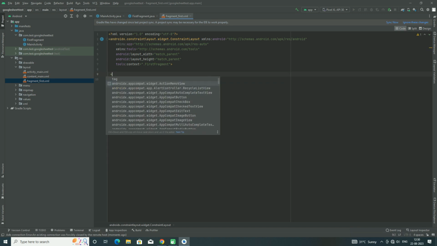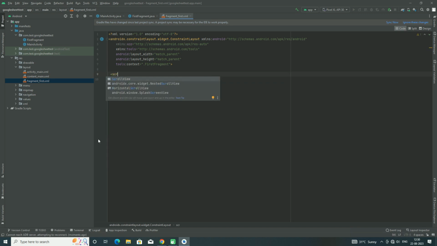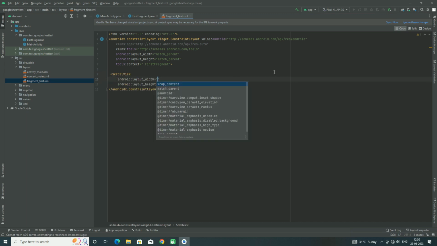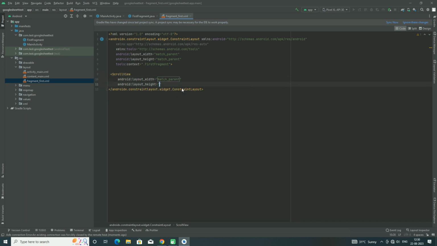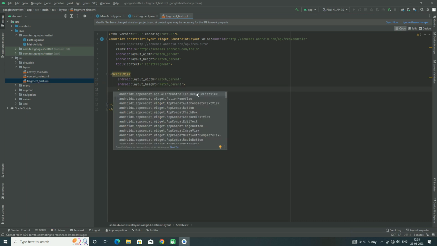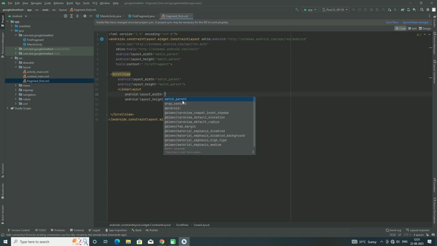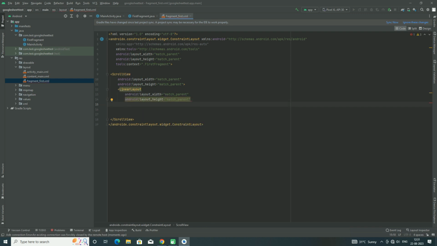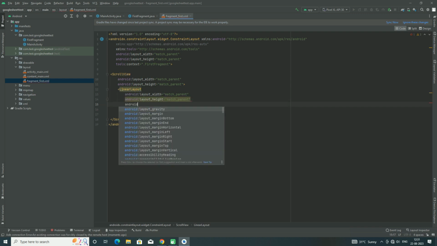First, add a scroll view to hold all elements. It will help to wrap all items inside a single window, and we can access all the items by scrolling if required. Inside it, add a linear layout with vertical orientation. Then, add the required widgets for our layout.